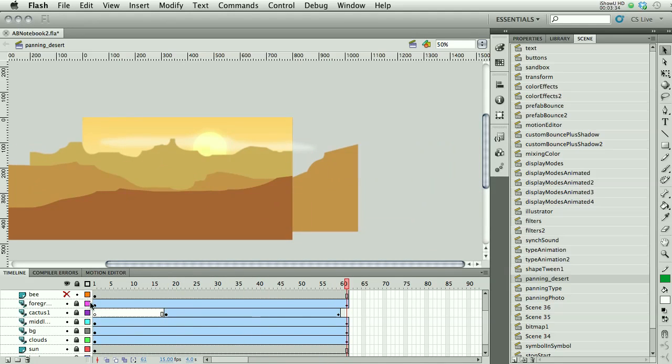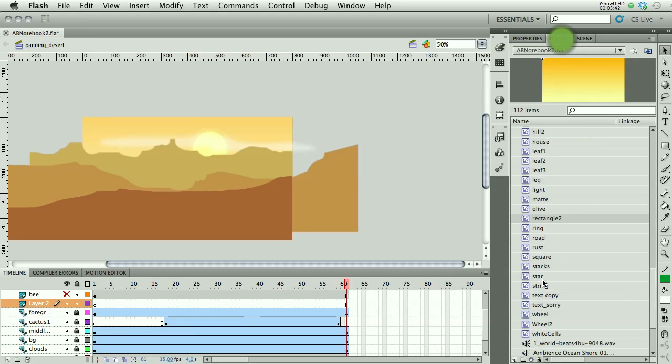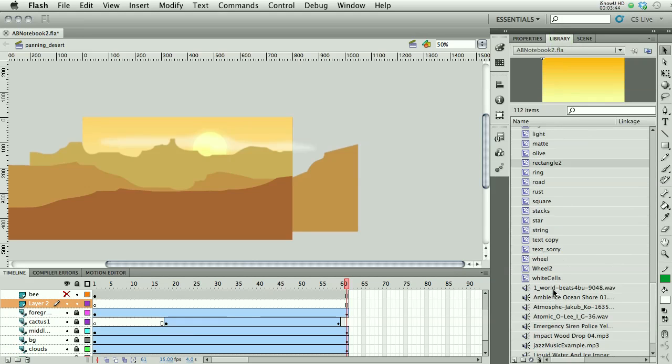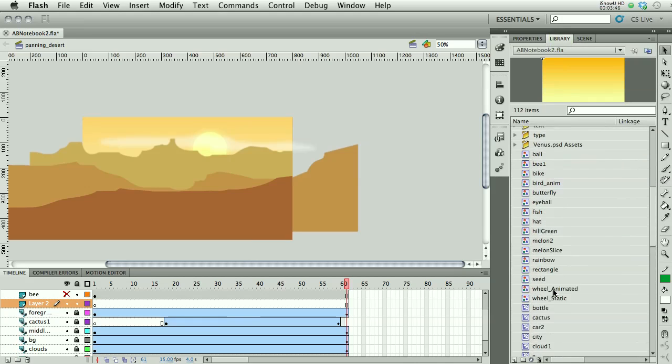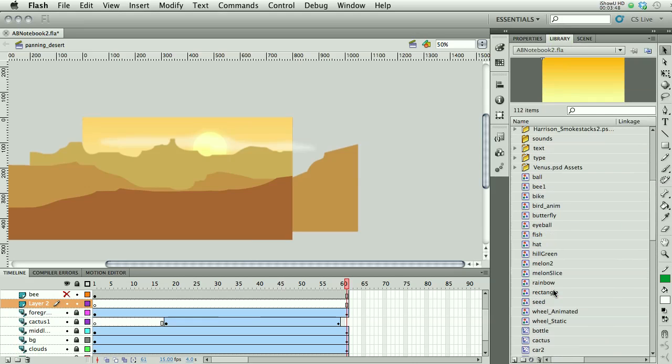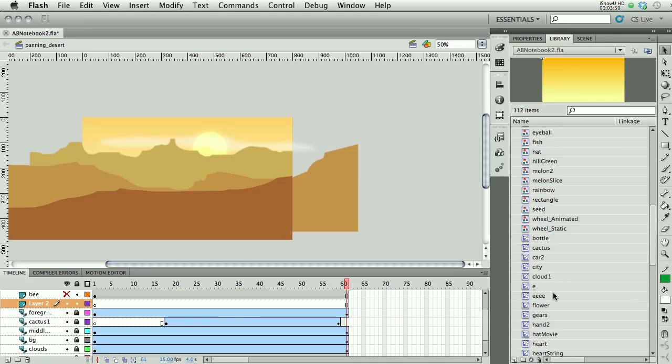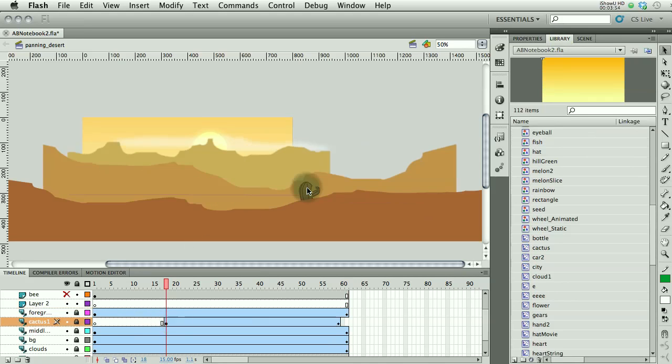So we could even maybe put another cactus in the very foreground. I'll go ahead and do that right now. Grab my cactus out of my library. And this one would be going fastest of all. It would really fly by. So since I'm not seeing it really quickly, what I'll do is I'll just grab this guy and copy it and paste it.